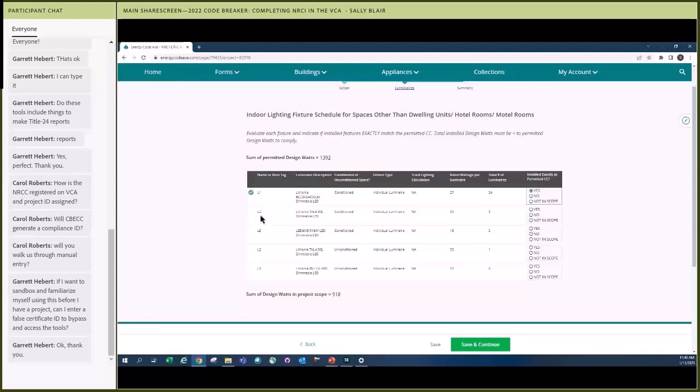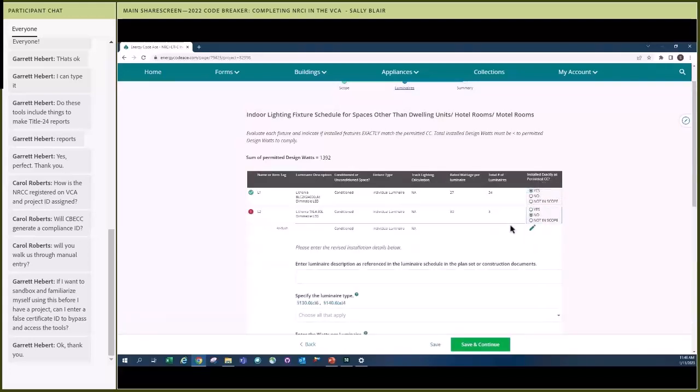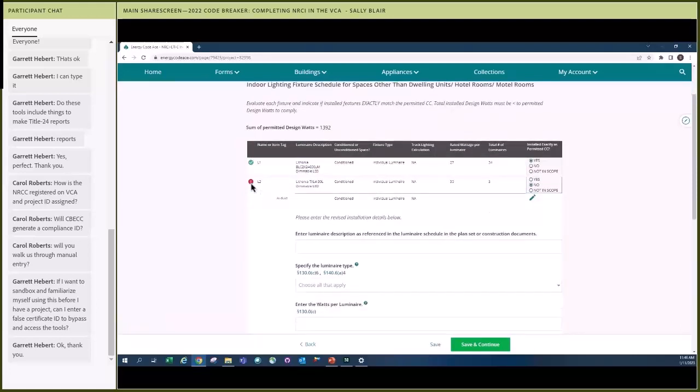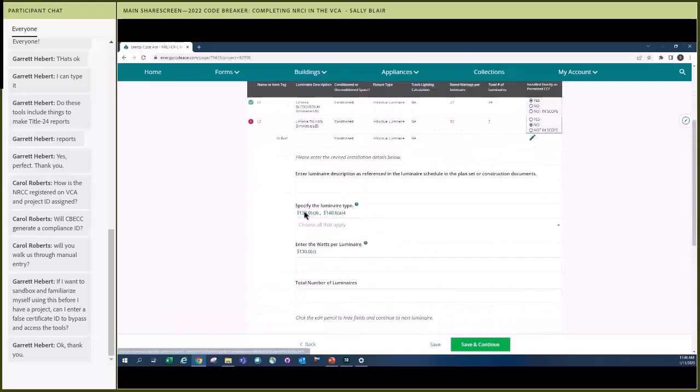So you're seeing a little green check mark here saying, hey, that complies if you're just going to install exactly what was permitted. If we're not, and we're going to make a substitution here for L2, then I'm going to say, no, I'm not installing exactly what was permitted. I'm going to make a substitution. And then you can see it saying, oh, wait a minute, hold on, this doesn't comply. It doesn't comply because I haven't entered my substitution yet. So that's why it doesn't comply. But if you see red with the exclamation, it means that doesn't comply.